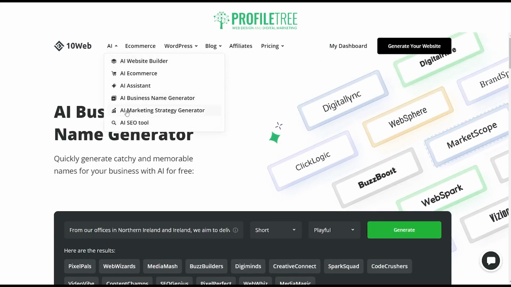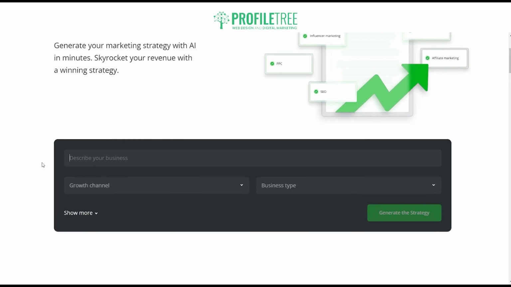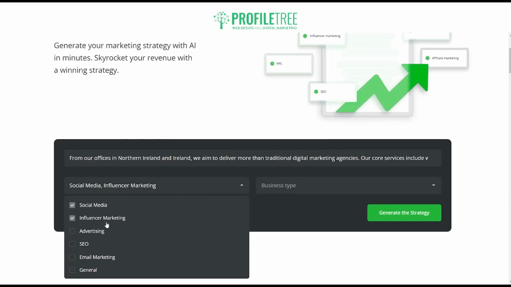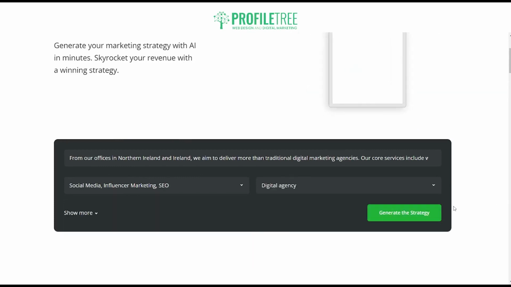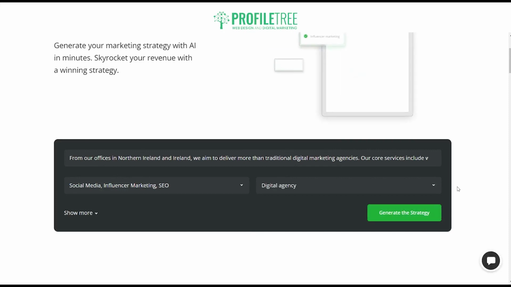Now with the other parts as well, you have the AI Marketing Strategy Generator, another cool little thing to see here. Now with this is where you can describe your business and set a strategy. So social media, influencer marketing, SEO, business type, digital agency, and we'll generate that strategy. Go for it, see what we can come up with.